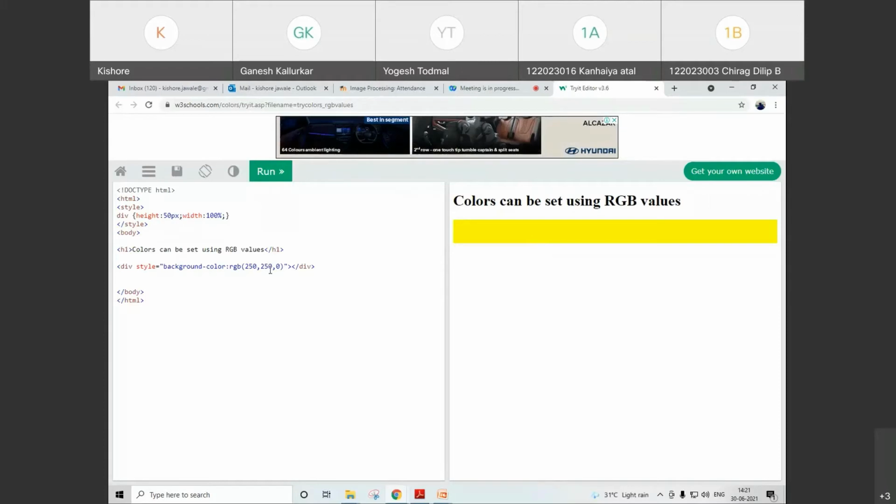Okay, so the link is there in the presentation. You can go and play around with these numbers, and you will get a hang of how these colors are generated. Okay, you will get a little understanding of how colors look with these numbers.